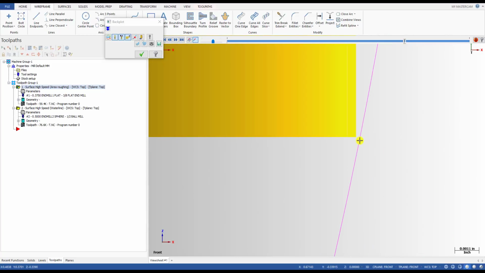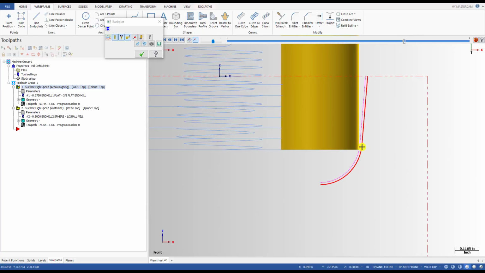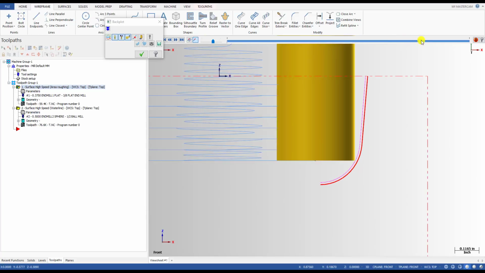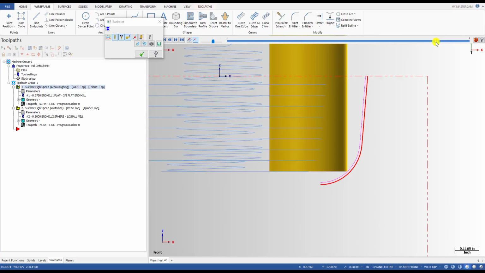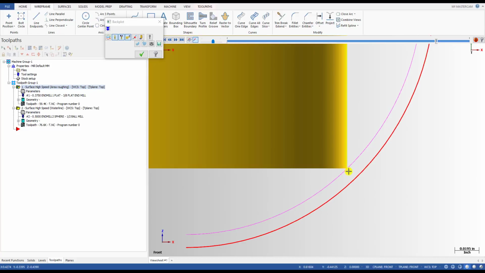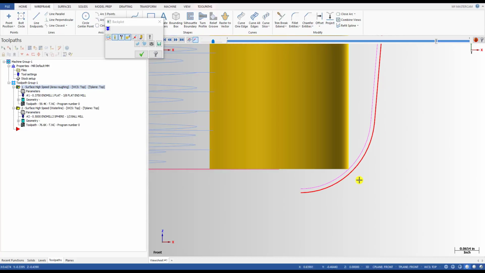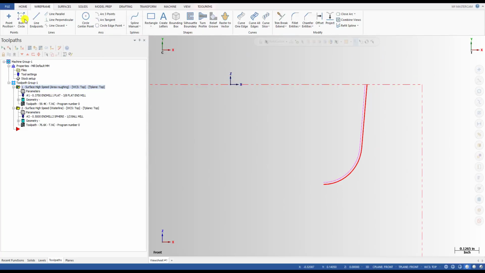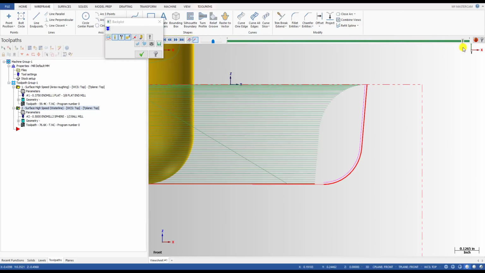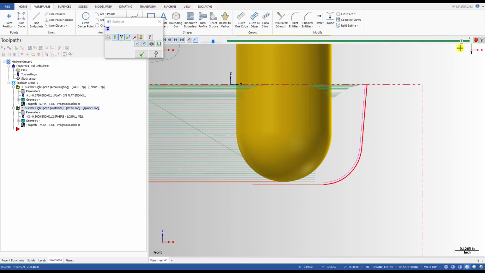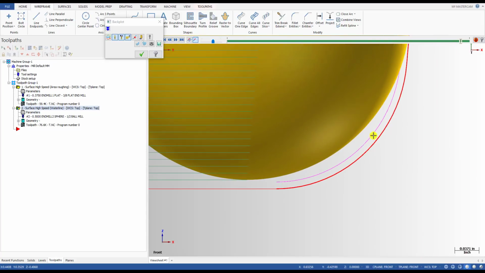Yeah, you can see it follows this curve and goes to the bottom of the part. So it is 0.01 distance from the part surface. And so this is what happened with the half-inch ball mill. Yeah, you can see it cannot go to this area, and that's why we have some marks of the roughing tool here.